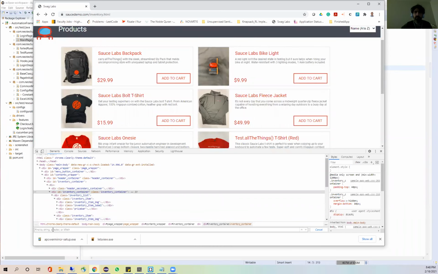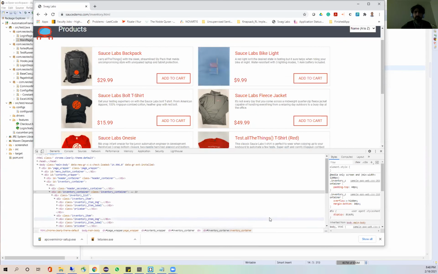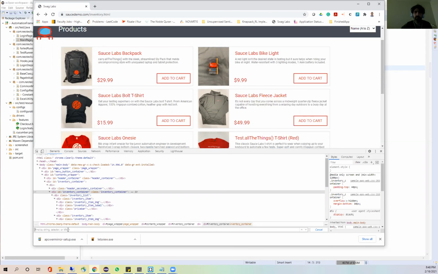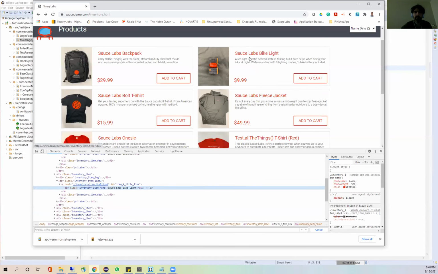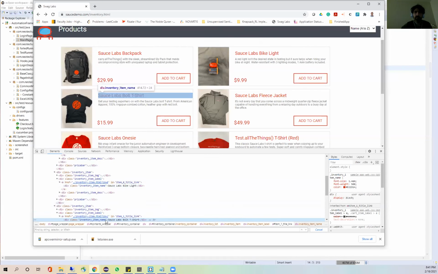We can always use our search. Even if you don't see this tab there, you can just press Control F and it will show it here. You need to find those elements. We want to get these names, this name here. If you notice, when we clicked on the first one, the class is inventory item name. If you click on this one as well, the class again is the inventory item name.